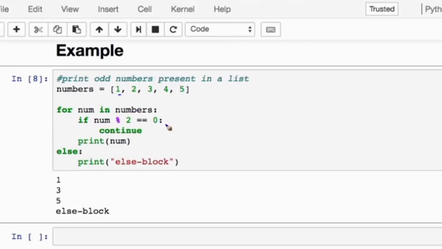If num % 2 == 0, continue. So what happens with 1? 1 % 2 is 1, not equal to 0. So it will never come into this continue. It will print the number. It will print 1 here. Now next, see what happens for 2. When num equals 2, 2 % 2 equals 0. So it will say continue. As soon as it continues, it will go here. It will now take your num to 3, which means it has not printed this, right? That's why in the output, you don't see 2 here, right?